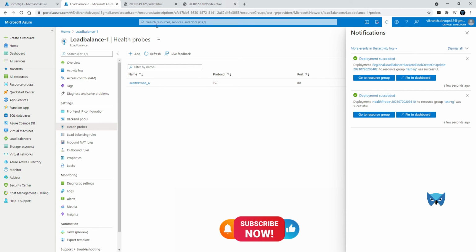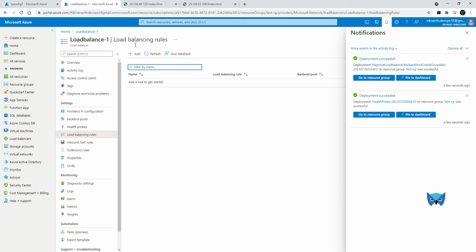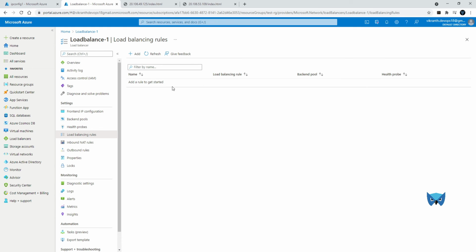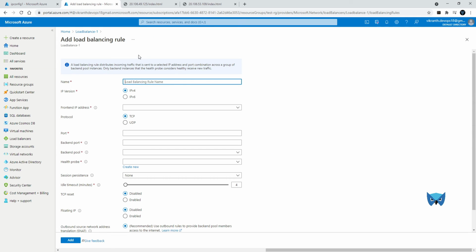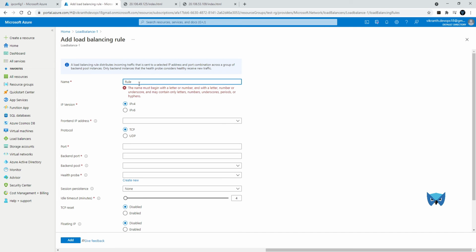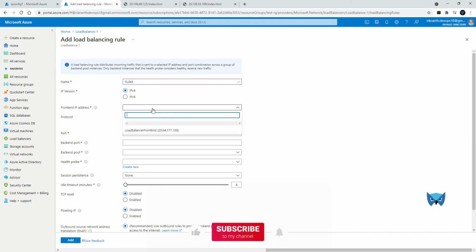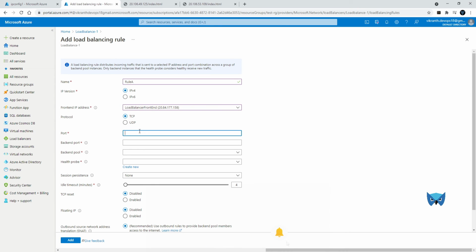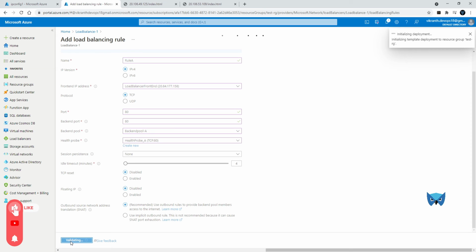Okay. Now go to the load balancing rule. Close this and click on add. Create a rule name. I can give rule A. Rule A. And front end IP address we need to select. And the port is 80. And backend port is also 80. Backend pool we have created, right? Backend pool A and health probe A, this one. Okay. And then session persistence is none. Everything is disabled and click on add.